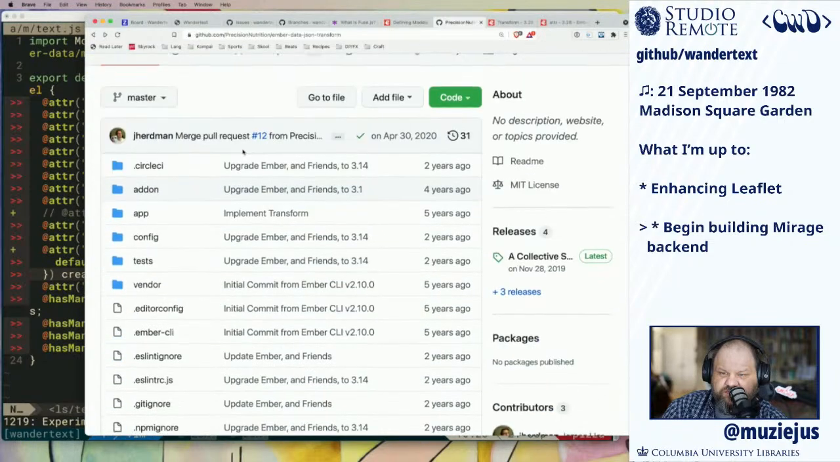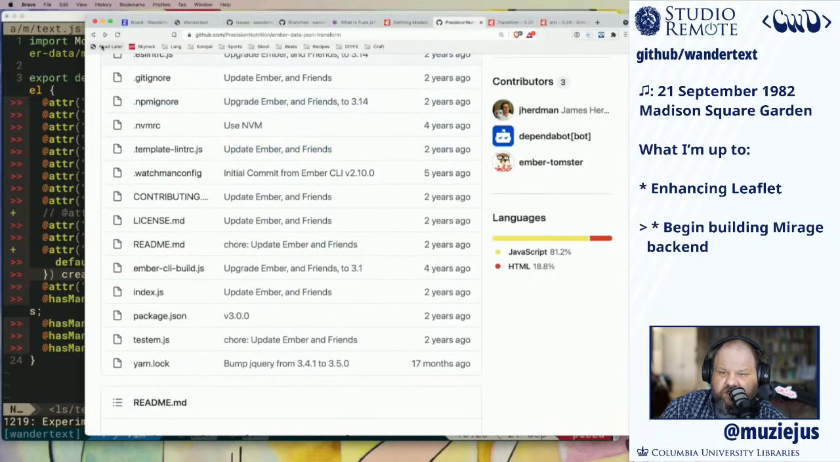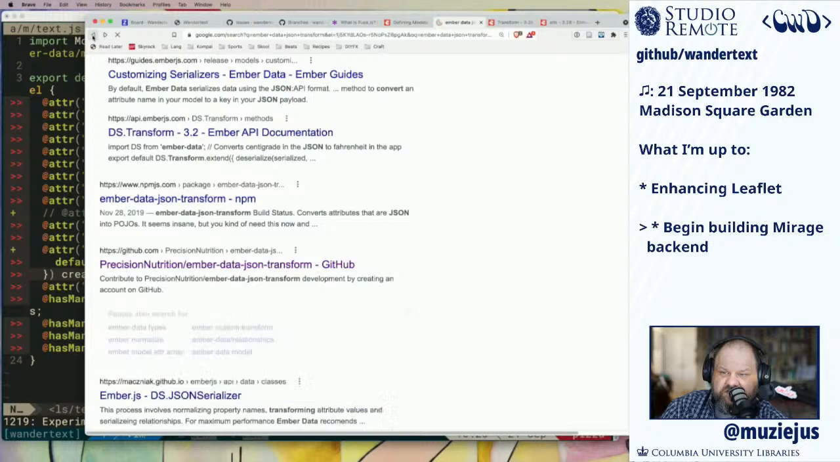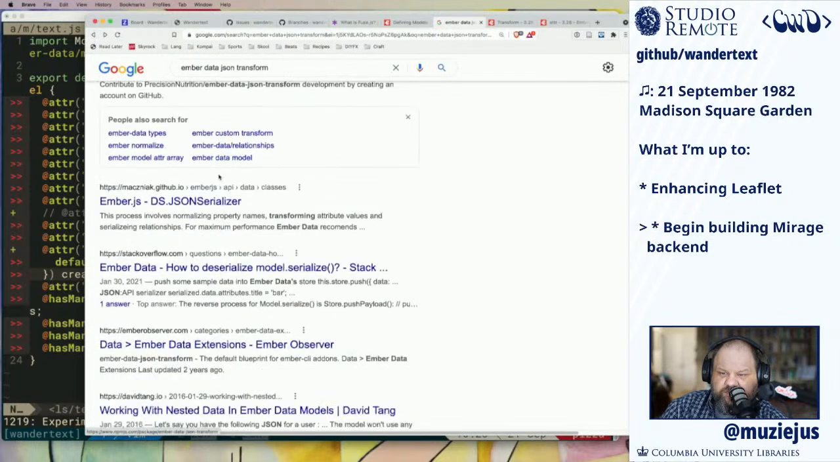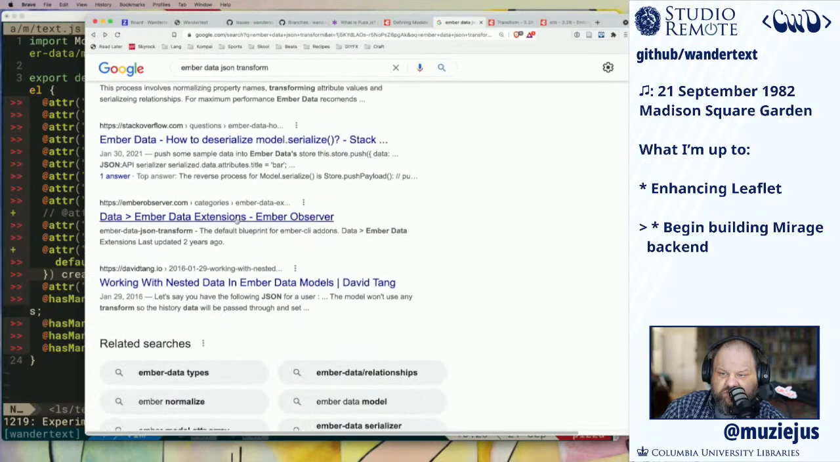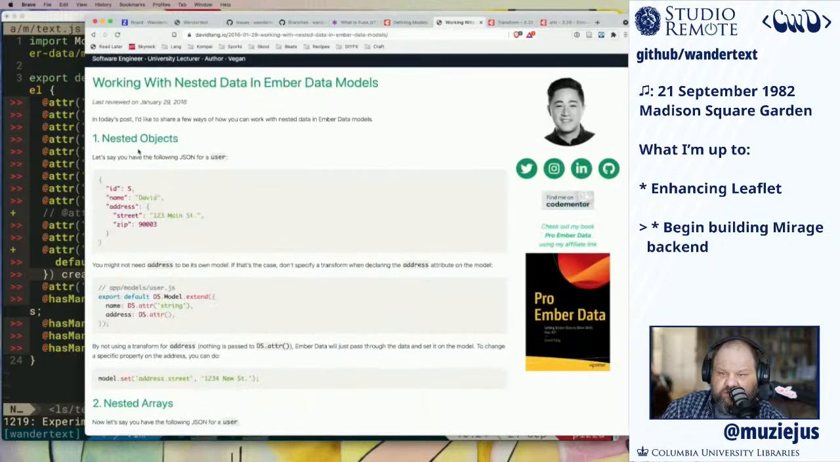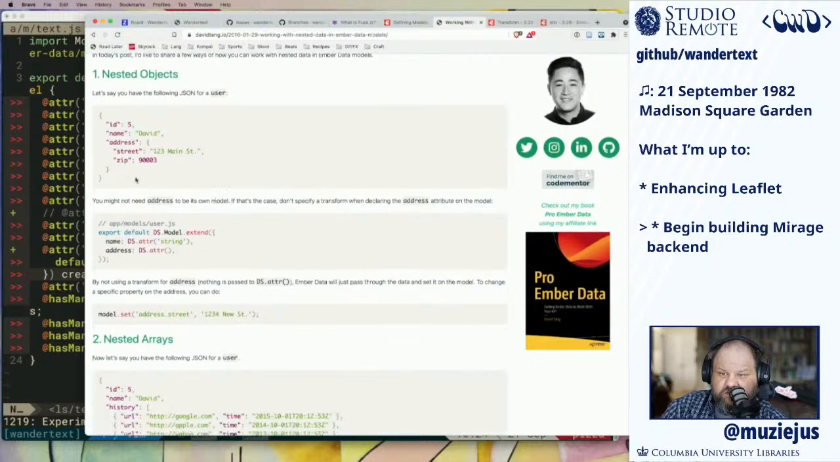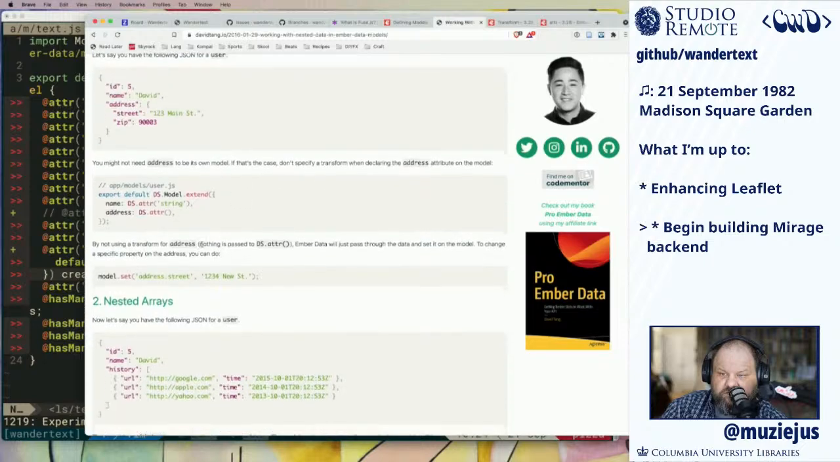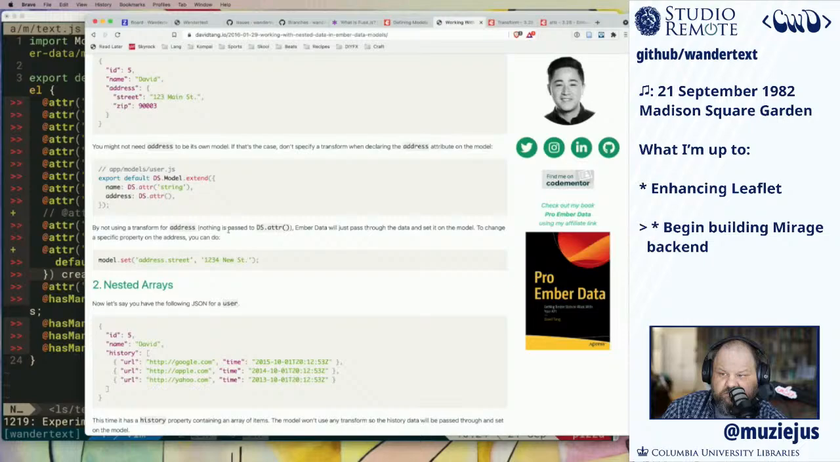By the owner, it's read-only now. Alright, yeah, I think that I can do a little bit better. And it gets tricky with nested data and the data models. By not using transform, nothing is passed to DS Adder.